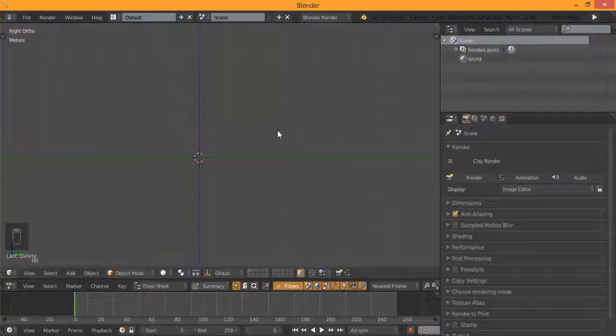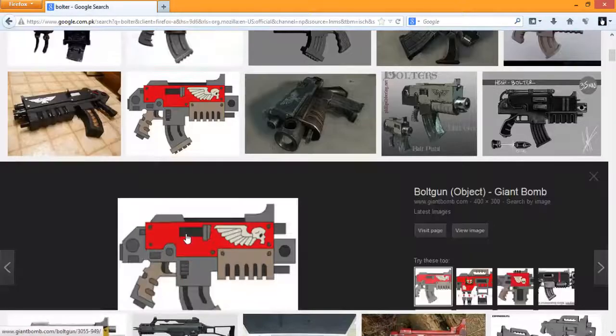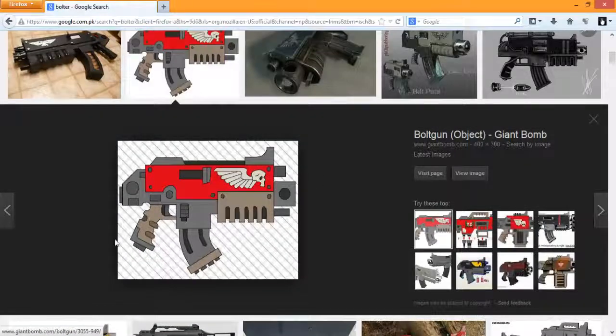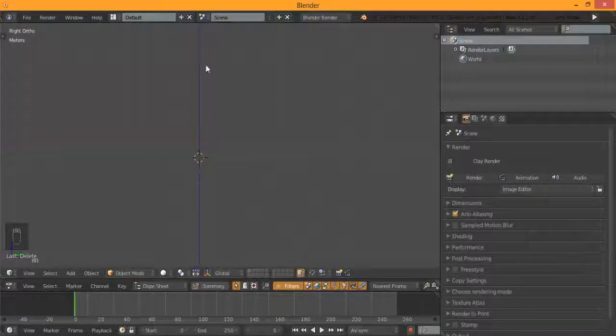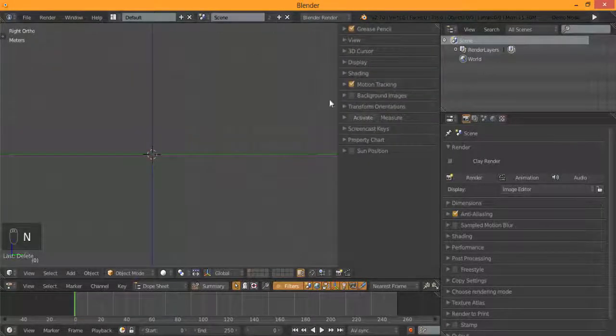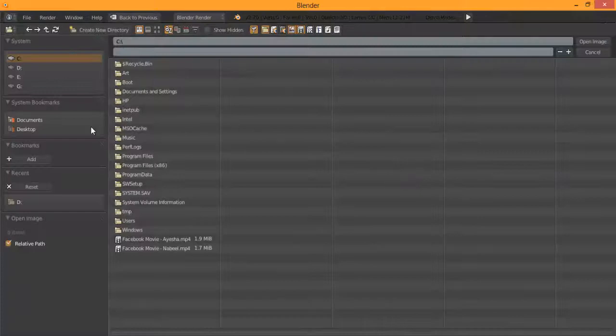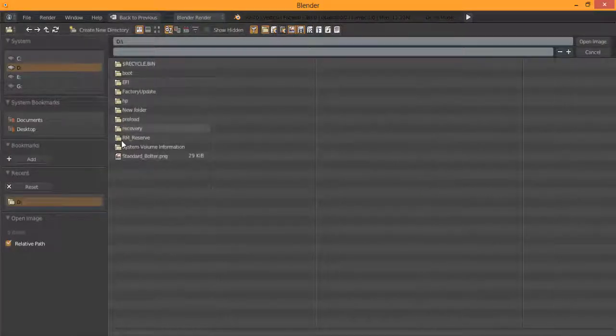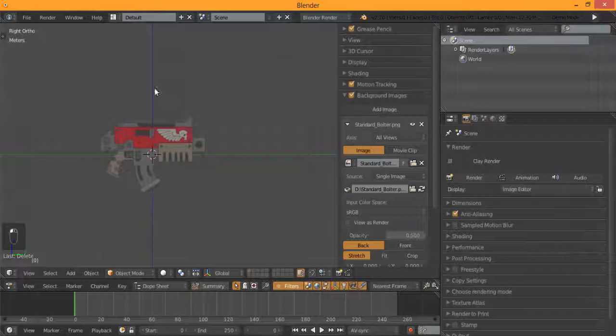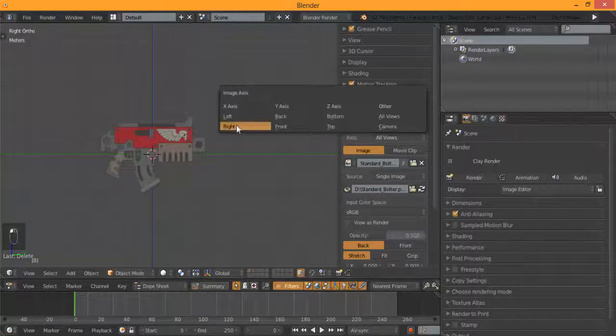So what I'm about to do is put this image as my background image right here. I'm going to hit N. That brings up my property bar, background images. I'm going to enable this, slide it open, add image, open. I'm going to go to here. Here is the bolter picture. Right now, the image says the viewing axis is all views. I just want this to be in my right view. So I'm going to set it to right.